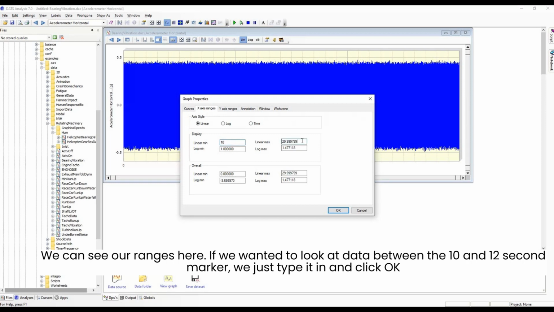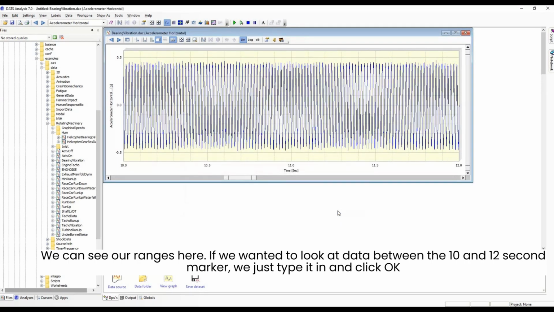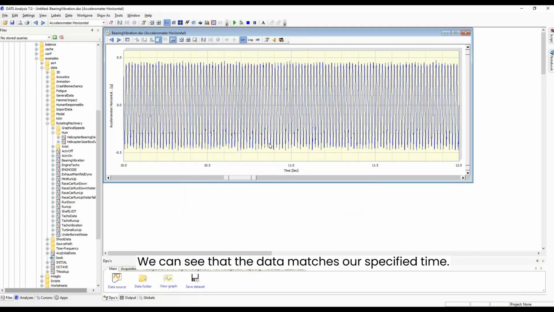We can see our ranges here. If we wanted to look at data between the 10 and 12 second marker, we just type it in and click OK. We can see that the data matches our specified time.